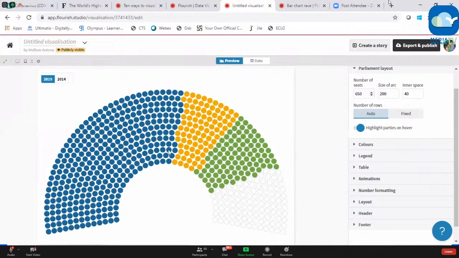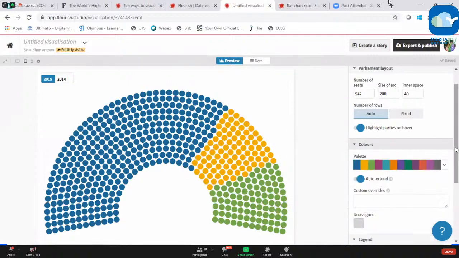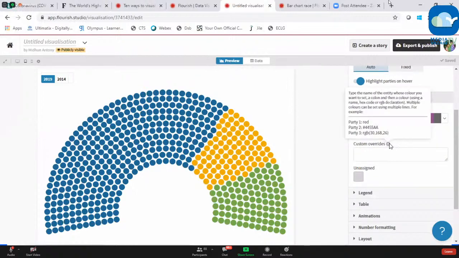Another problem we have is that these colors are slightly switched. Normally we identify NDA with orange or saffron color. So on the right side, you have panes like this where you can select and change things, like colors. You go to this tooltip, which will show how to change colors. You can simply type the name of your party, give a colon, and give a color. Okay, so it's as simple as that.